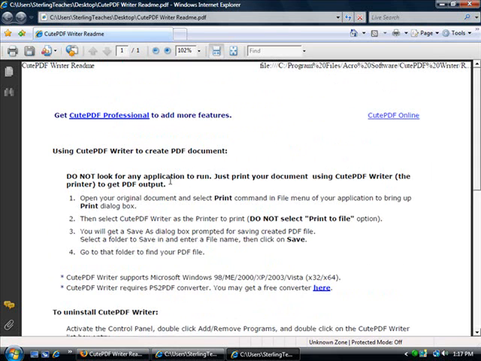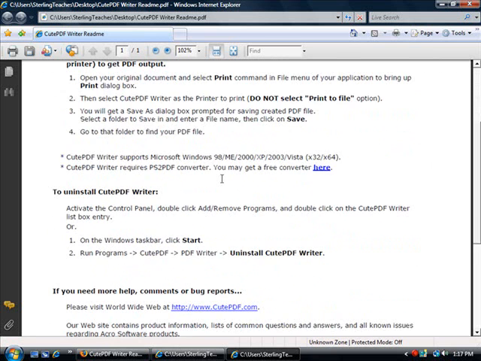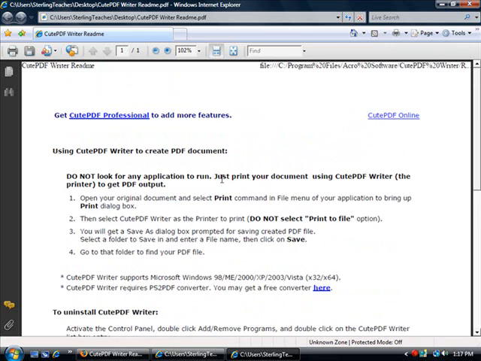If you're not running Vista, you're running a previous version of Windows, you can use PDF Creator, which I've used in the past and which has worked well. If you are running Windows Vista, then what you want to do is try out Cutepdf and see how that works for you.